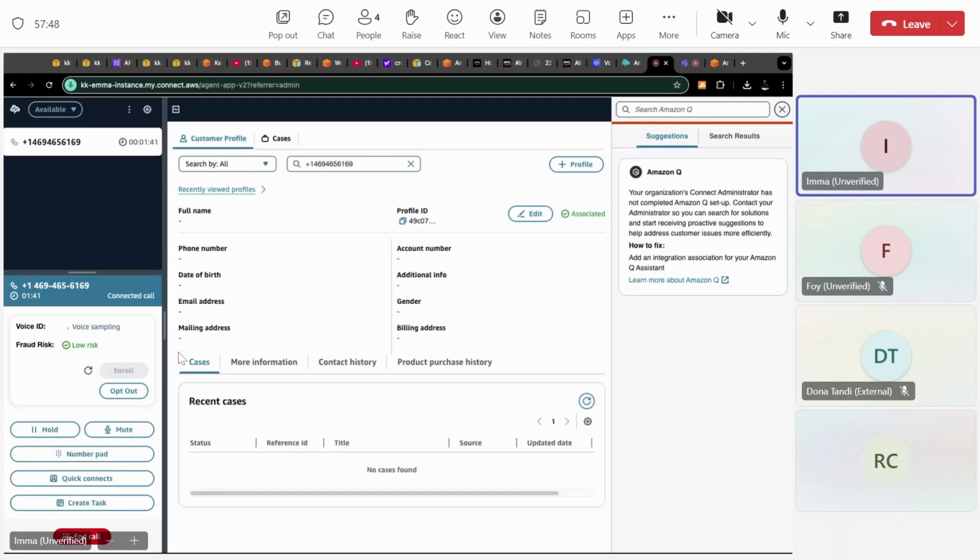So today is very interesting because we are doing authentication and biometric verification in a contact flow. So from that, I think we'll look at the API.